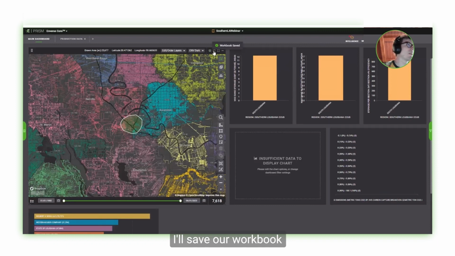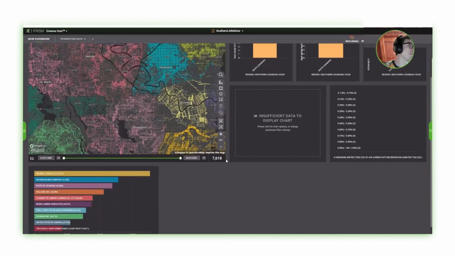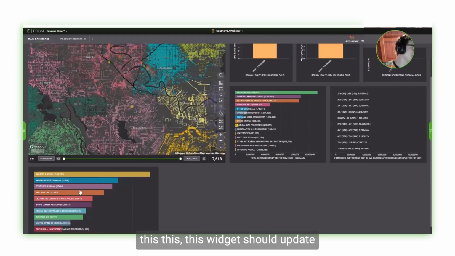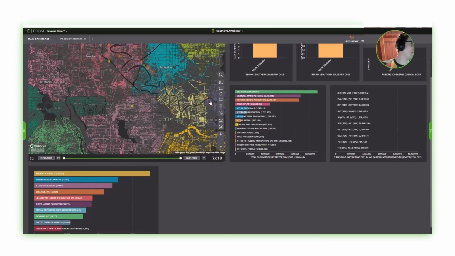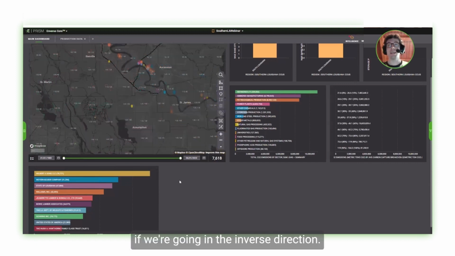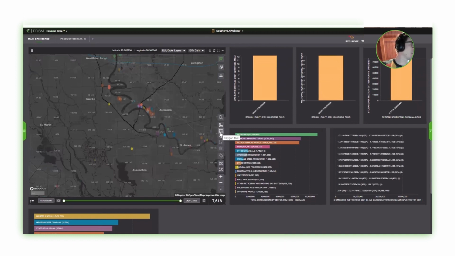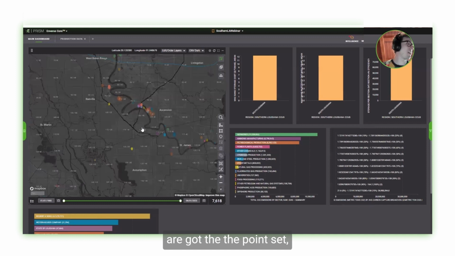I'll save our workbook. Refresh the map. Again, this widget should update when I draw a polygon around it. But another way that we can do this as well, say if we're going in the inverse direction, oh, looks like it did. Again, a lot of these data sets now that I have on this widget are the point set, which is absolutely massive, and then the parcels data sets. Sometimes you just have to be a little bit patient for things to load.